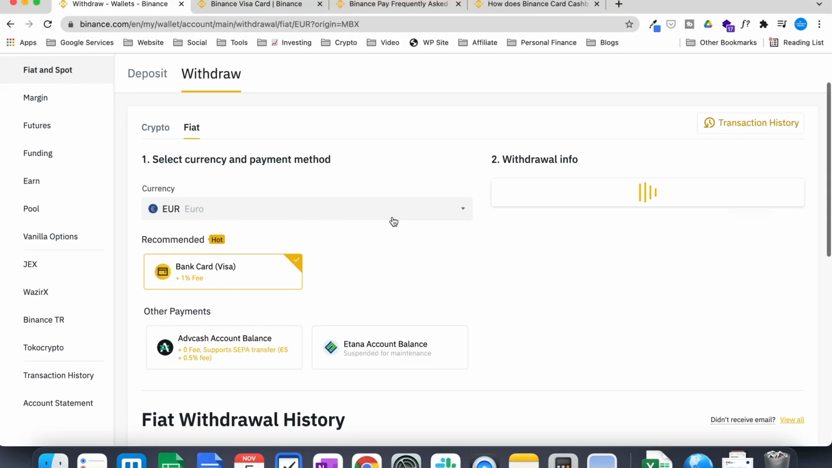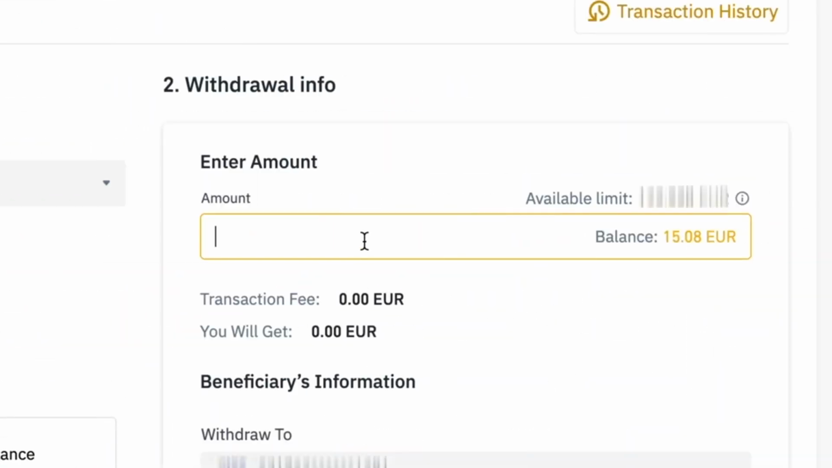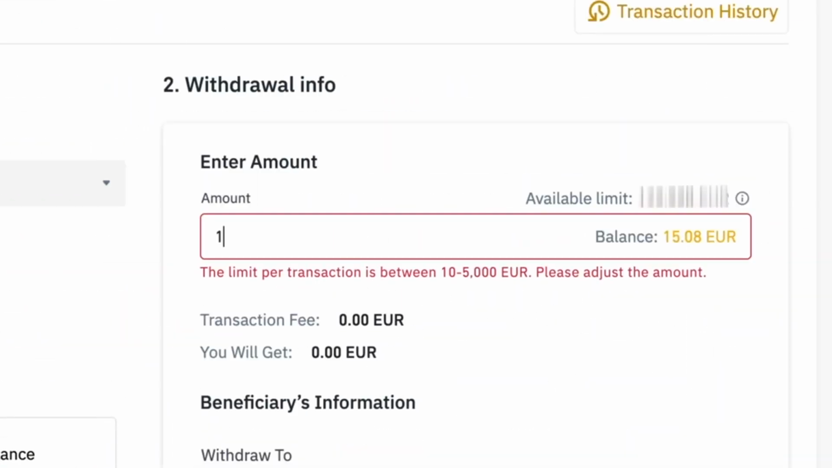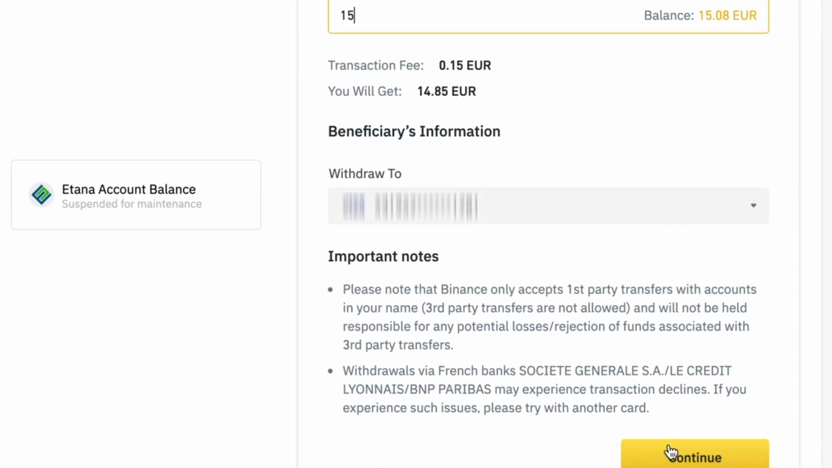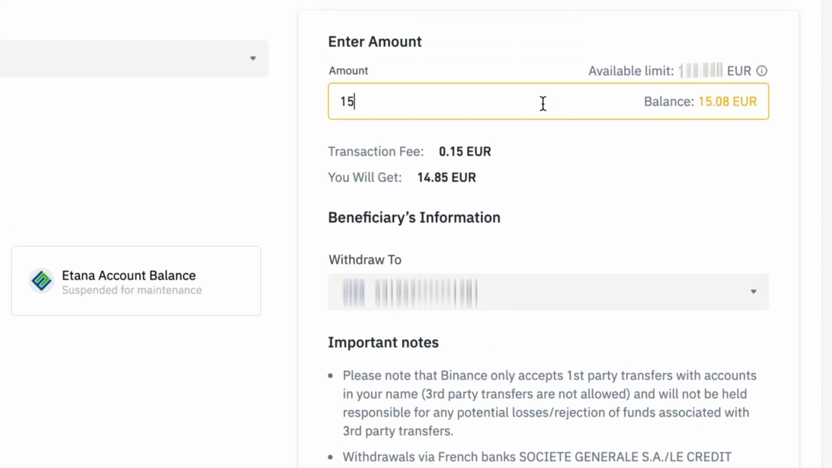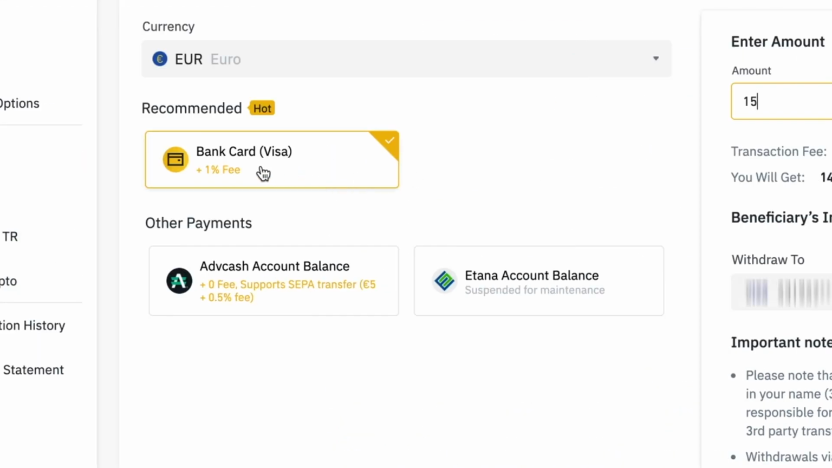You would then simply select your bank card option. You'd enter in the amount you wish to withdraw. You'd add in the card that you'd like to use to withdraw the funds to, and then you'd simply click continue and follow through with the steps. However, in that regard, you would pay the 1% fee, and until SEPA payments come back, that fee is going to remain. So how do we avoid it?